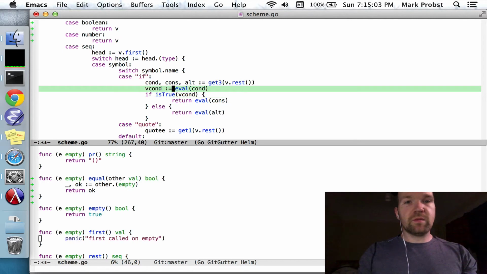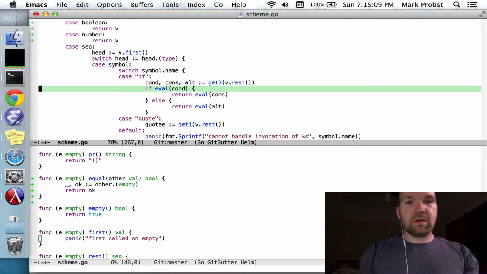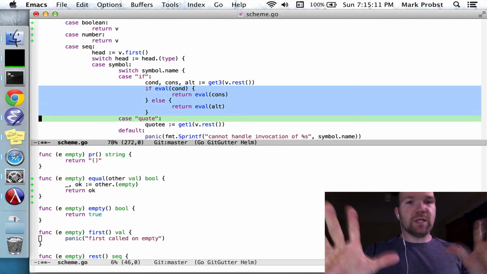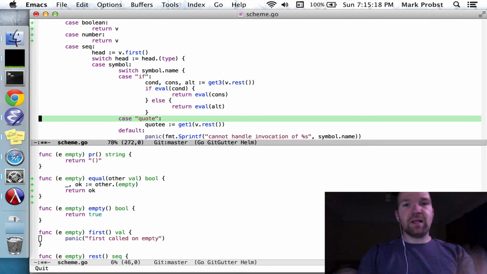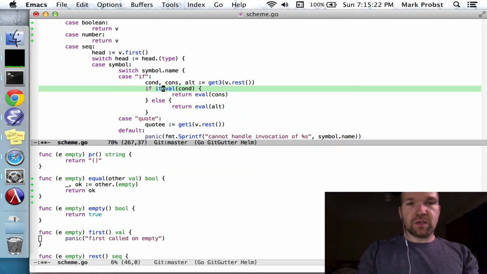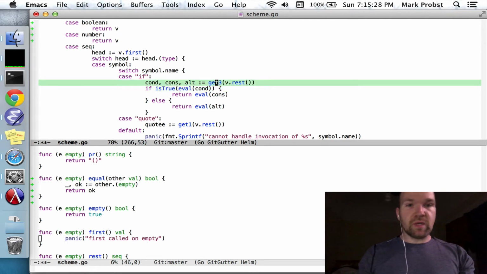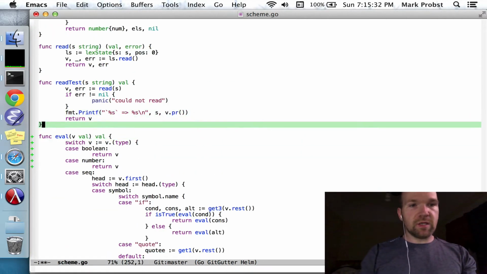And note how, if I put this in here, this is pretty much the if in Go that corresponds to the if in Scheme, except that it has eval all over it. Of course, I forgot is true. And now all I need to implement is get3, is true and get1. But that should not be hard.